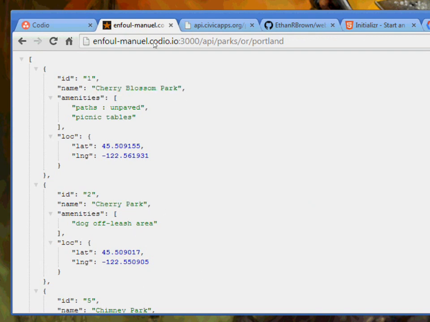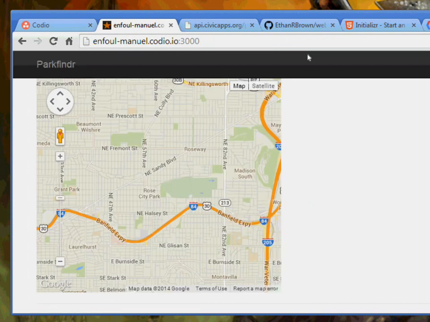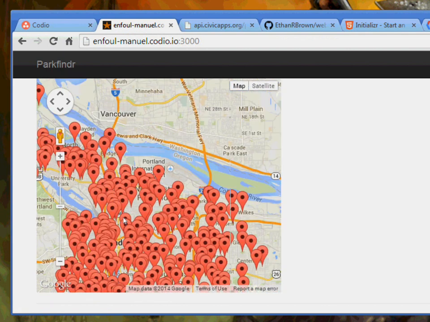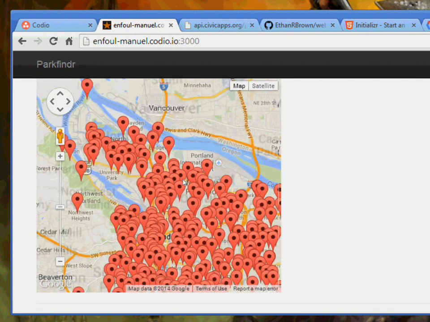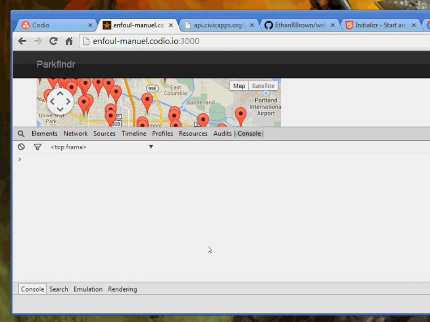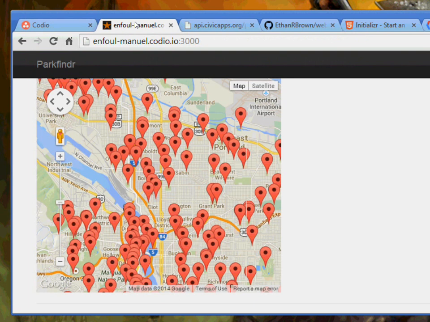So now we should actually see the map working if we've done it all right. And there we go. There are all our parks. You'll notice there are a lot of parks in Portland. Very, very green city. Okay, so obviously clicking on a park doesn't work. We should get no console error, but I bet we've got an error on the back end. Yeah, so we haven't added that information yet, but there are all our parks.